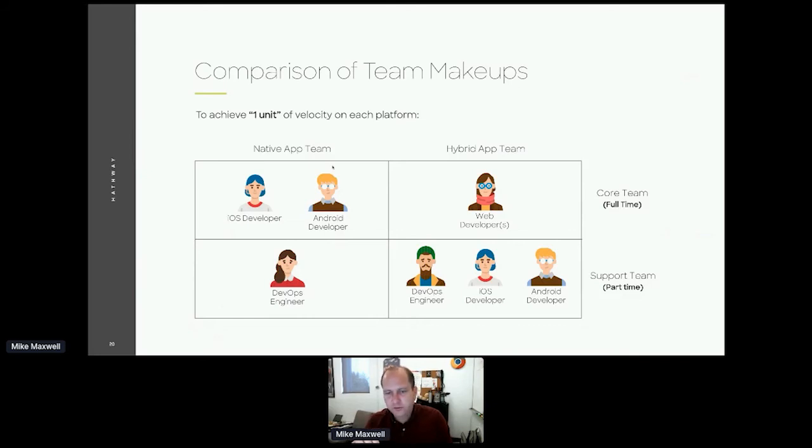Those are full-time people generally, and that's kind of where you scale up and you get more velocity. On the bottom, you've got the support team that's needed to support those developers, to glue things together, and like I said, to get the app onto the App Store, submitted, all that stuff. So a native app team, you've got 1 iOS developer and 1 Android developer, and then they're supported by a DevOps engineer. Generally, in my experience, iOS developers and Android developers know how to submit to the App Store. They know how to do signing, so you don't need that added support down in the lower row.